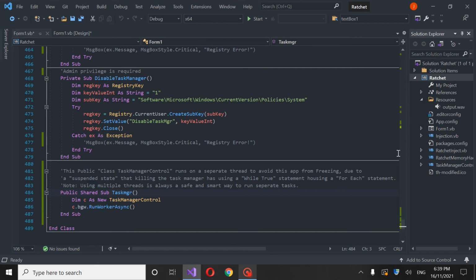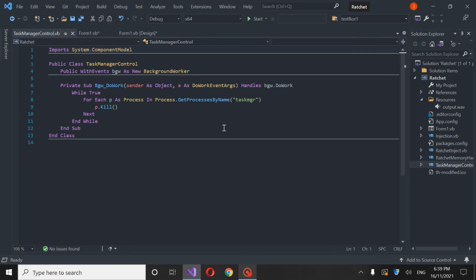If I were to actually go to that code, this is basically what I have, and I'm running a separate thread. The reason I'm running a separate thread is because if I tried running this section right here in my form, my program will start up, but for some reason it causes some type of suspension in the thread when you're running it on the same thread. Just for the record, it's never good to run multiple processes on the same thread. It's bad. Using multiple threading is smart. It's a good way to go.